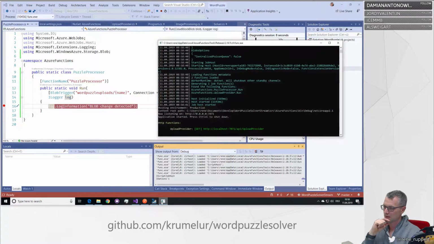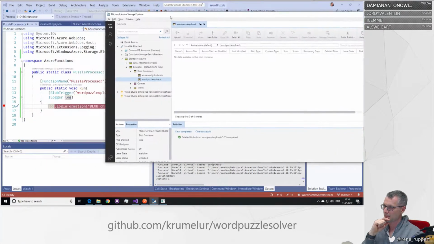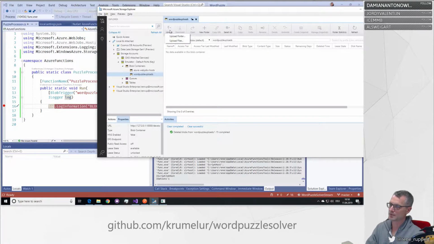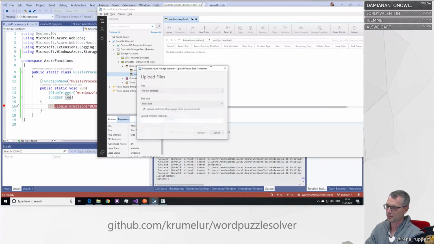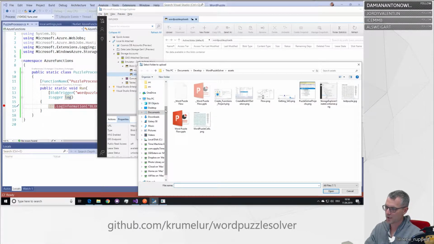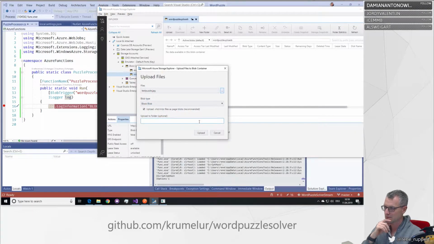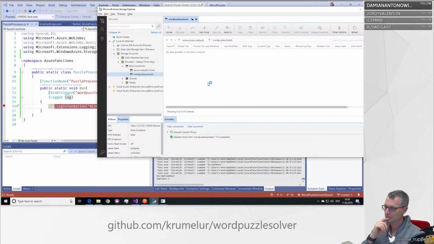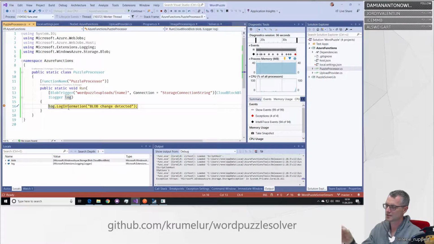Silent now. We need this one here. And I'm going to upload something in there. Upload a file. Let me see, where is that file? We can take that test puzzle, this one here. So that's the one we want to process anyway. File name test puzzle. Let's upload that. It's good. Upload. And it hits that breakpoint.